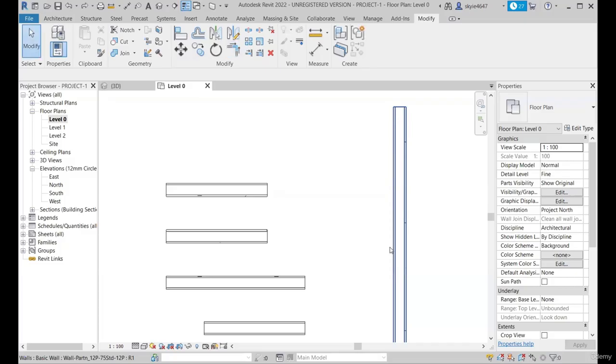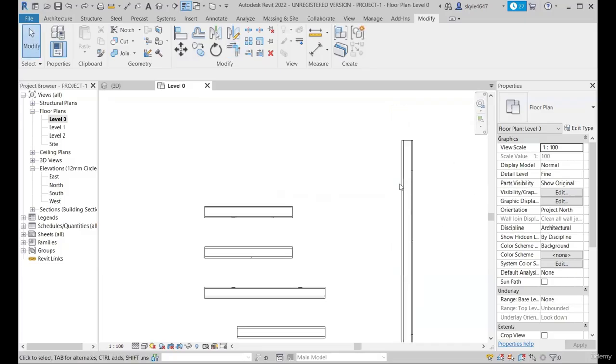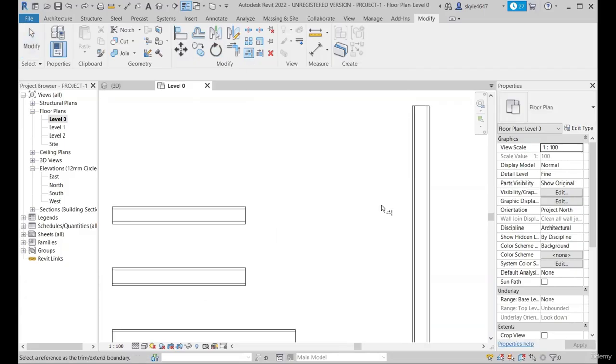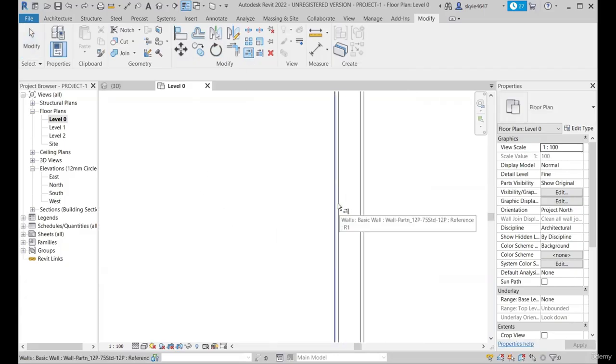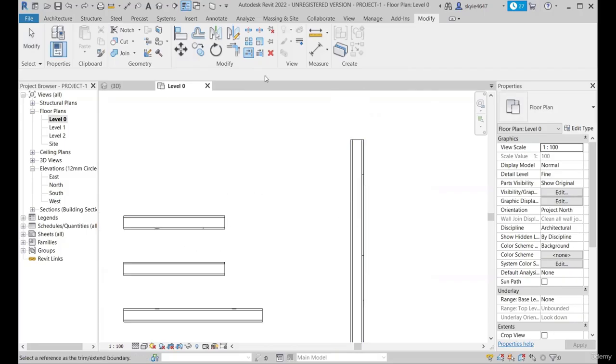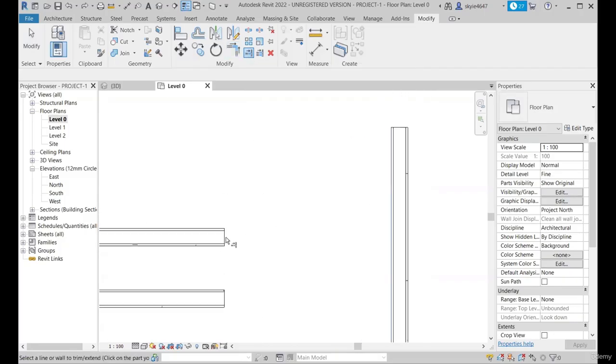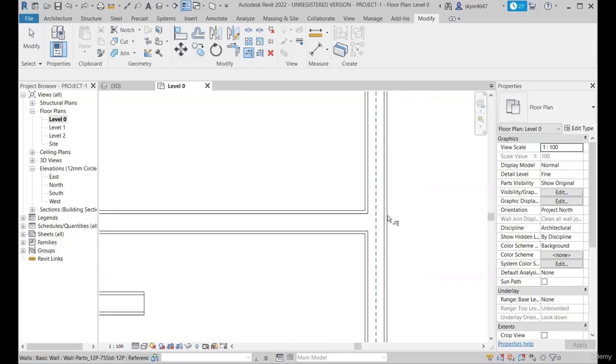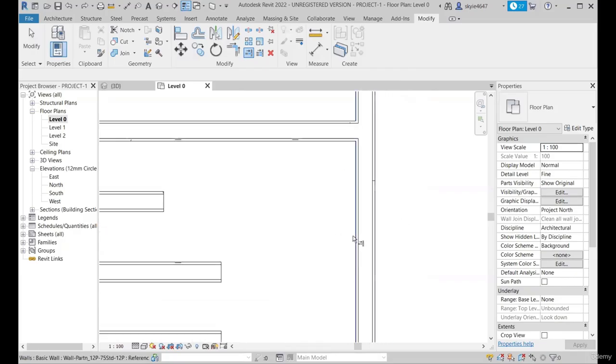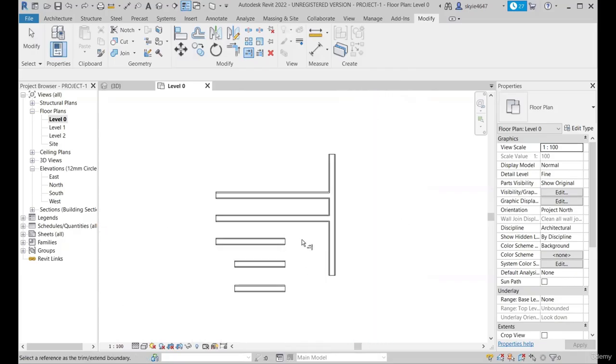So the trim works this way. And if you don't want this wall entirely to be trimmed, and you want this wall to be this way, either you can use align or you can use trim extend single element. If you want this end of the wall to be flush with this face of the wall, you can use the trim extend single element command. So you want this face as a reference and this element as the part to be extended. So select this element. You can see the wall is now extended. You can do this with multiple elements as required.